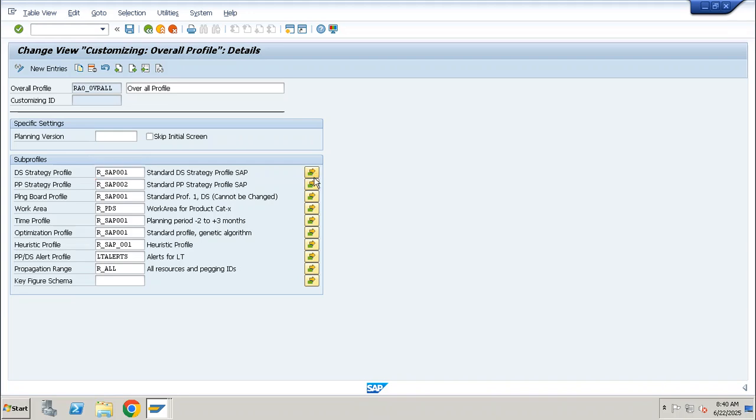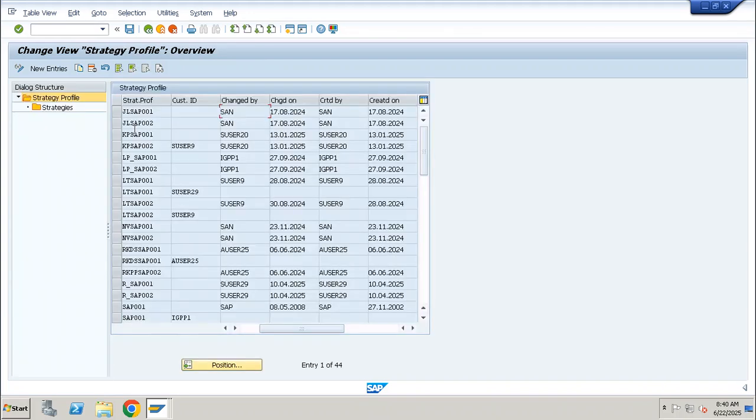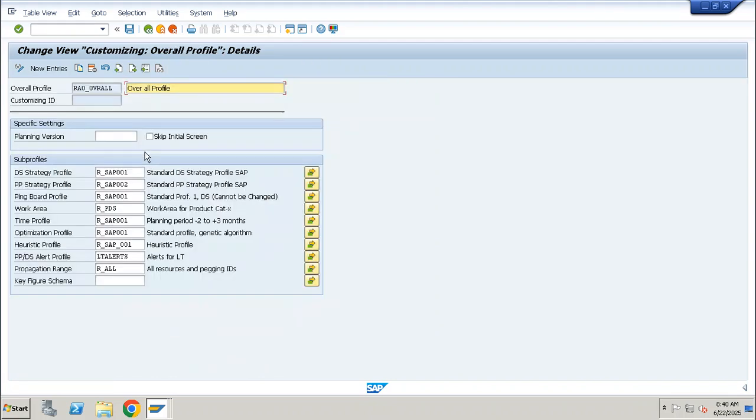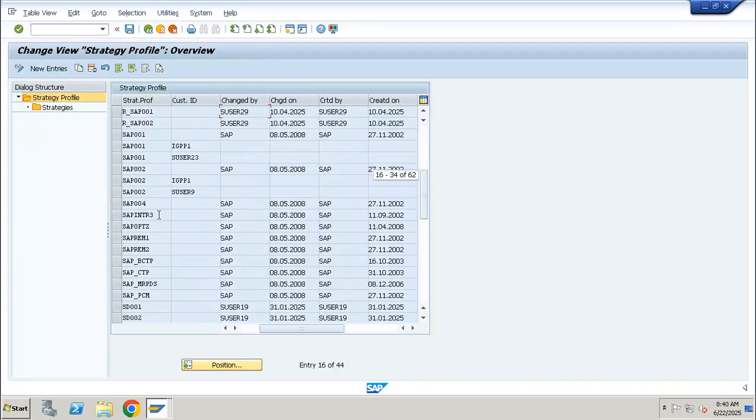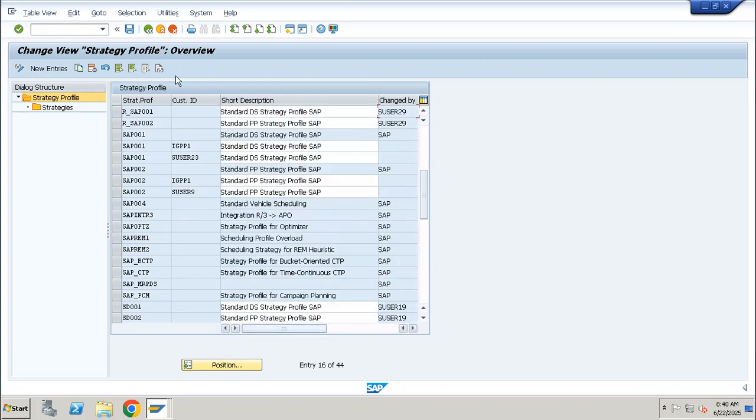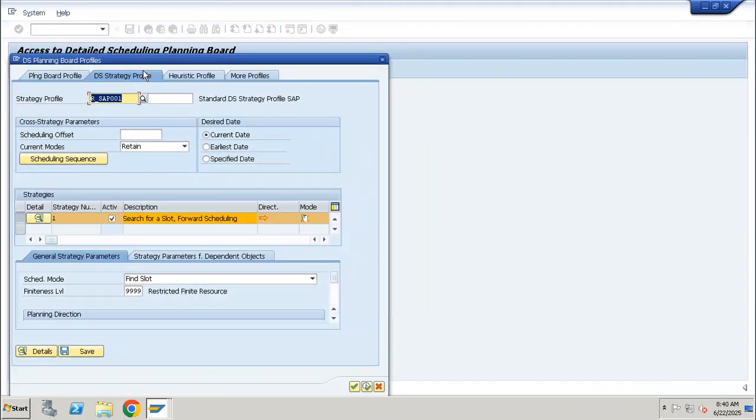So where is it coming from? We have created this DS strategy. The DS strategy is only for detailed scheduling, and the planning strategy is only for planning. This is under SAP 001. So this is a DS strategy profile, and it is coming from there, right?